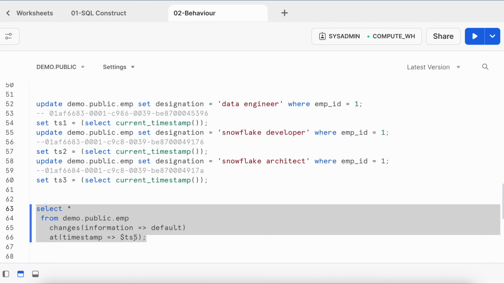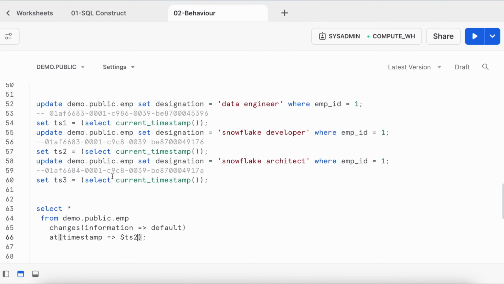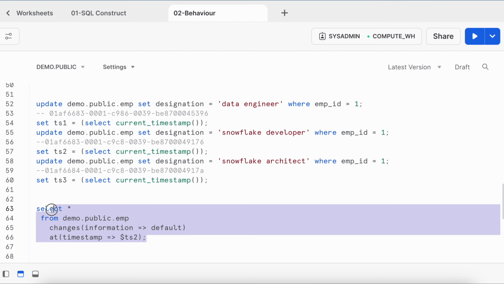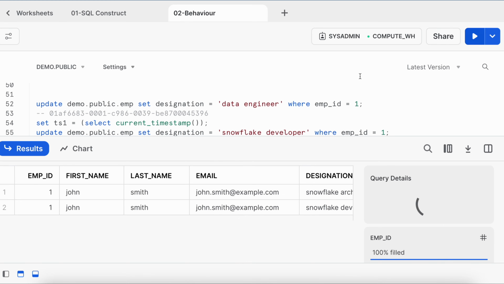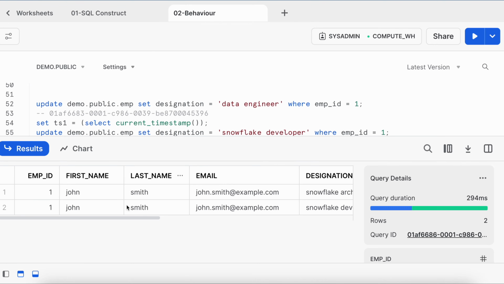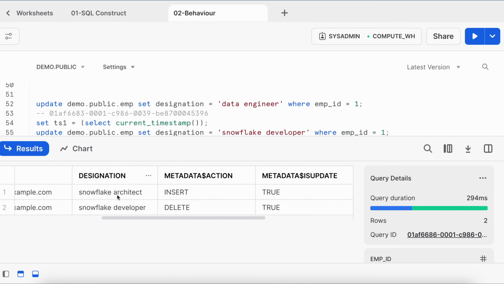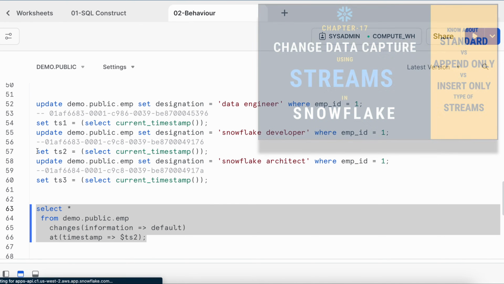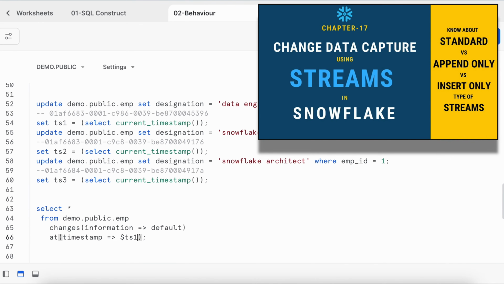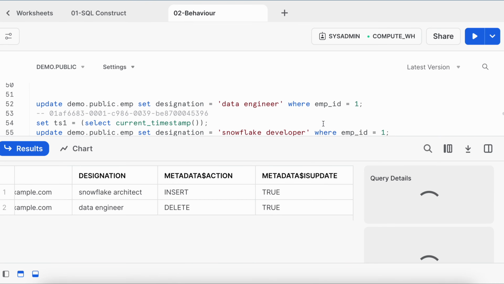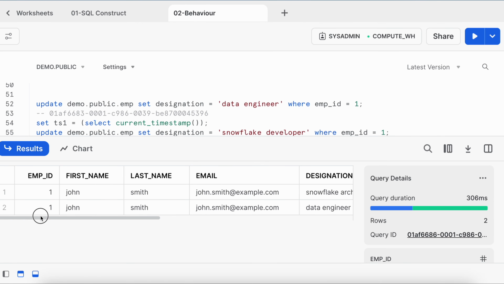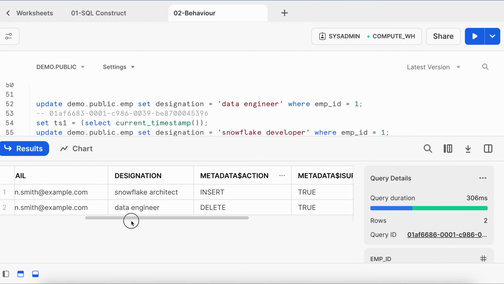Looks good. Now if I make this to 2, then it should get me one change from Snowflake developer to Snowflake architect. Yes, so I change the designation for John from Snowflake developer to Snowflake architect. So Snowflake developer is deleted and Snowflake architect is inserted, very similar to stream object. And then if I give number 1, then it should. So number 1 says my changes are done in this transaction from data engineer to Snowflake architect, looks good.